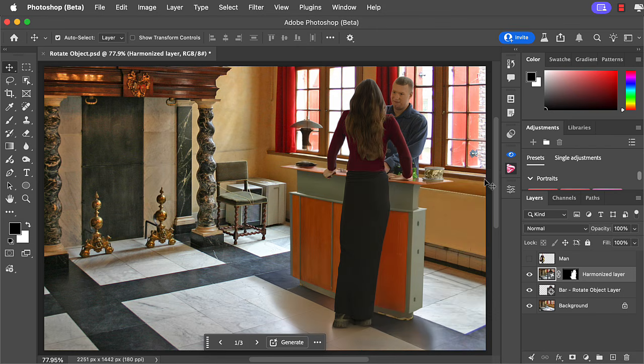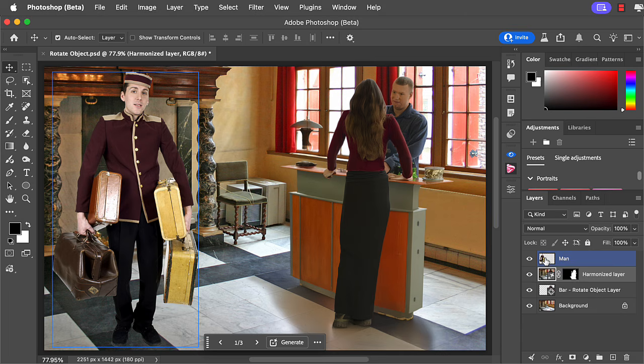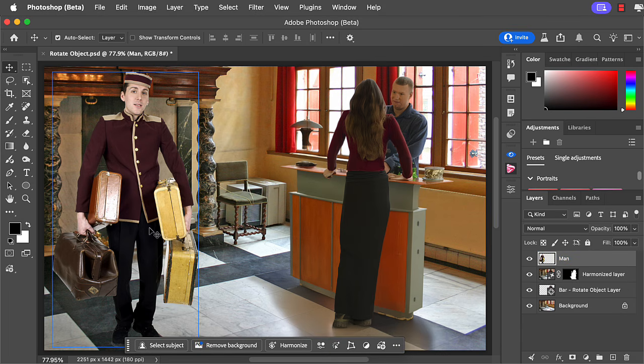Let's put our Properties panel away. Now, there's a few inconsistencies. The bottom of this lamp seems to have disappeared, but it's easy to paint that in afterwards. Let's bring in another object. Here's a man holding a lot of luggage. Let's make him slightly smaller.